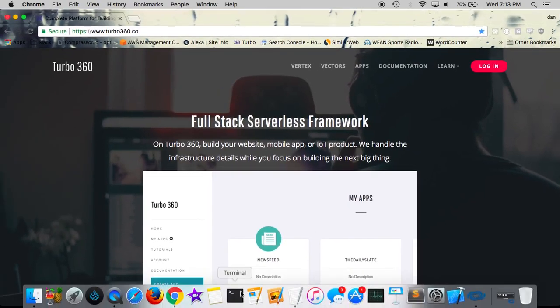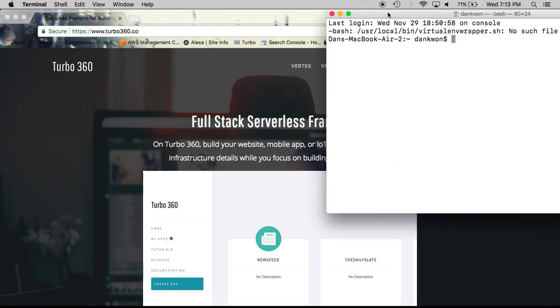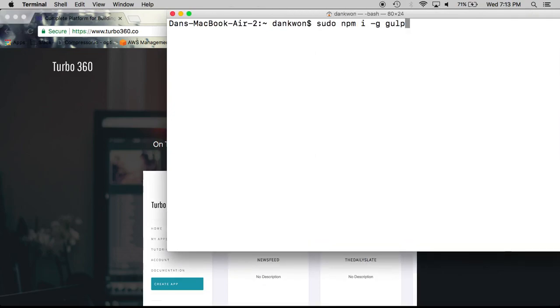We need to install a couple of what are called NPM modules. I'm guessing you guys already know that. The first thing we need to install is Gulp. Make sure you have that installed globally. You may already have it, so if you do, don't worry about it. But if you don't, just go ahead and do that.